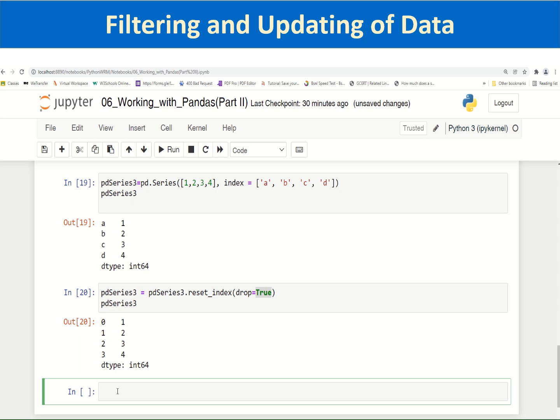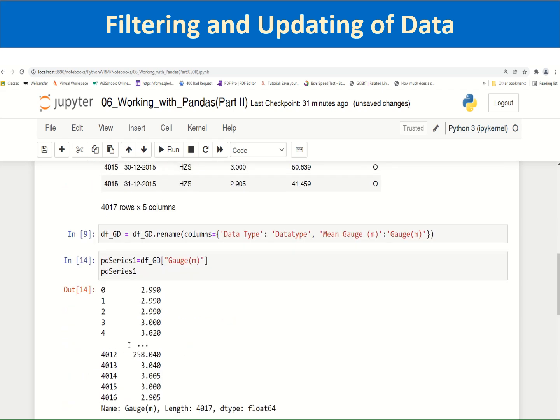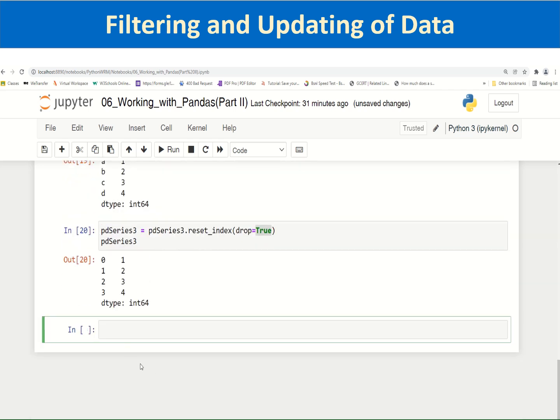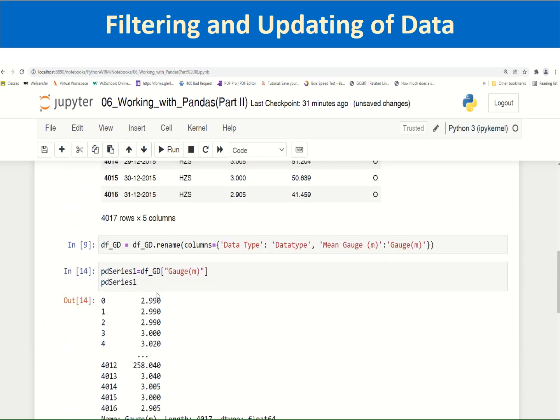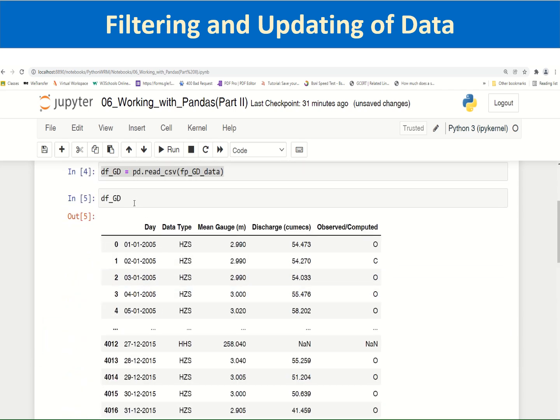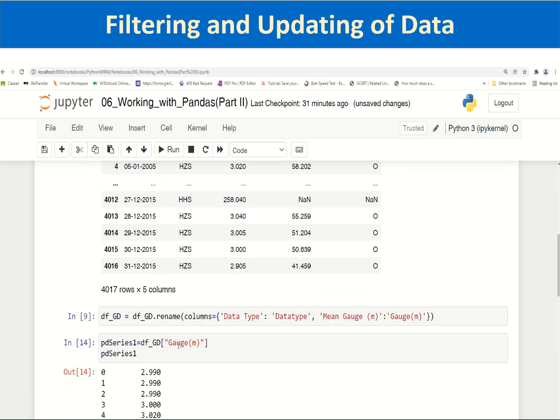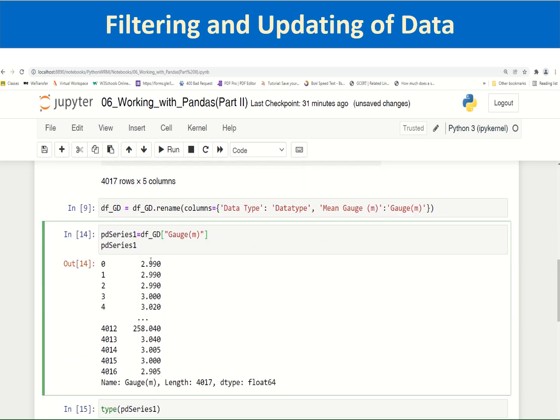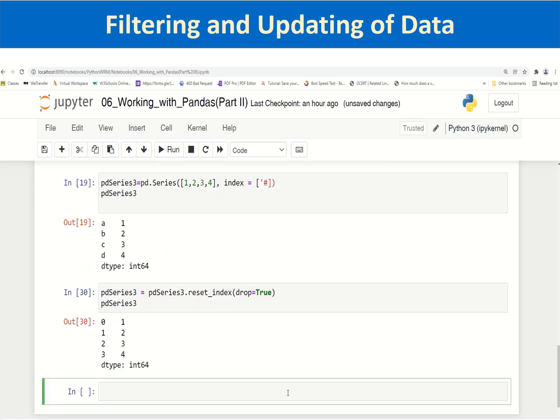Coming back to what we were working on, the Pandas data frame, the selection of columns which we have seen. If we pass the name of the column within square brackets, it will generate a Pandas series and it will give the values of that particular column.